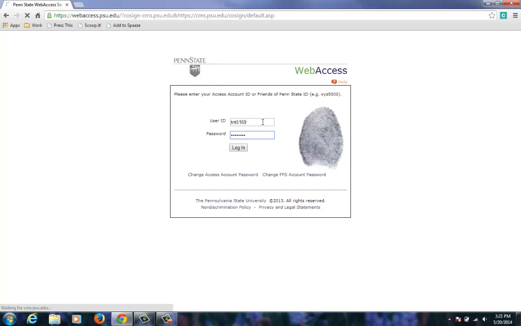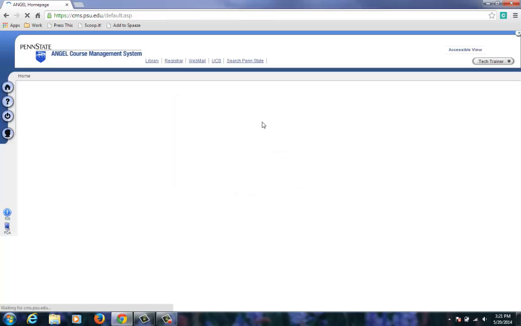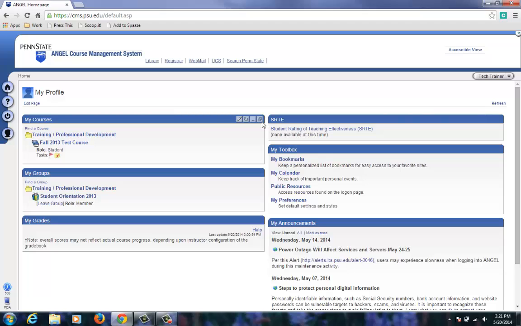If you're logging in for the first time, it may ask you to set up some of your preferences. Otherwise, it will take you right to this page, which can be known as either my profile page, or I like to call it your home page. And to get back to this page, you can always click on the home button on the left hand side.